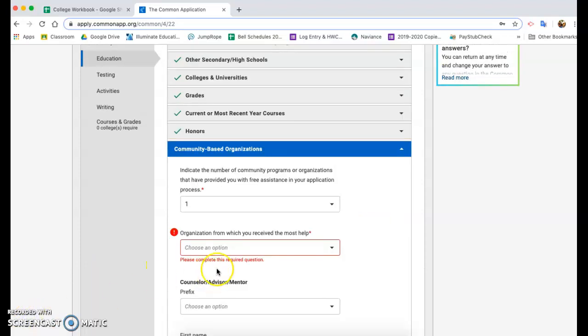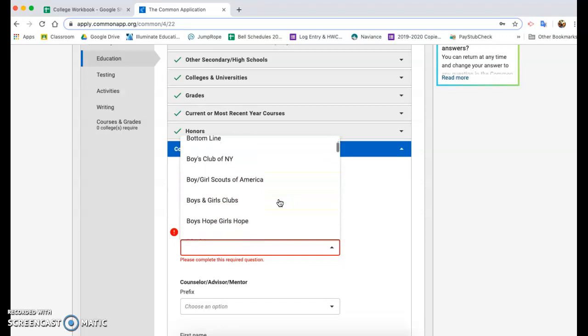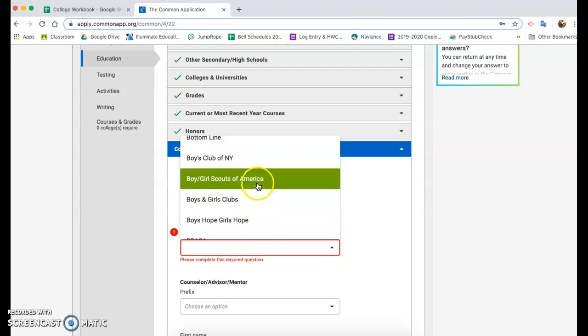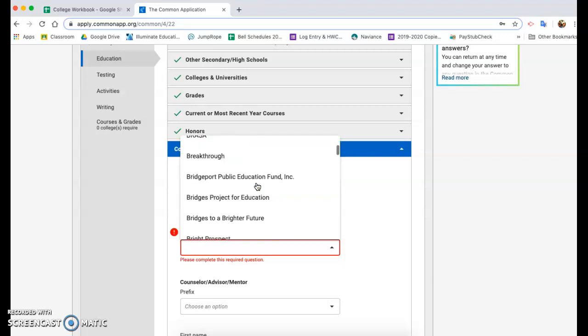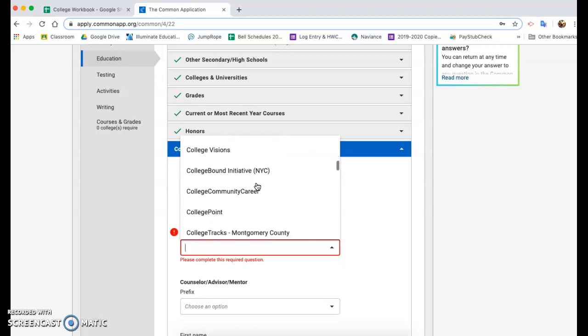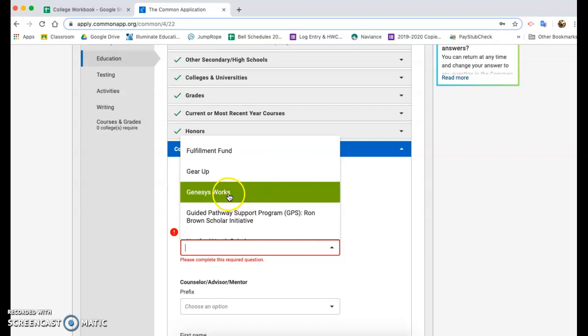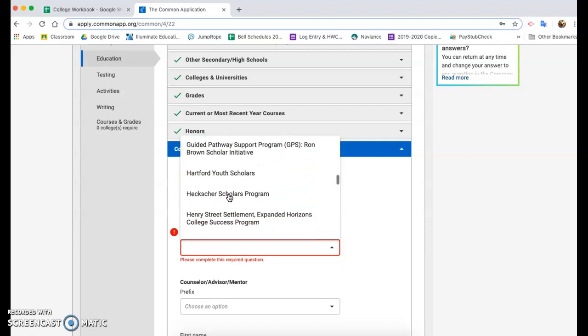Okay, so in terms of community-based organizations, if you click on it and you're like, what does that mean? There are so many listed on here. Some that stand out to me is if you were in the Boys and Girls Club or the Boys and Girl Scouts of America. Something else that was also in here was, what was it? 1 second. Oh, Genesis Works, for those of y'all doing Genesis Works. Harvard Youth Scholars.